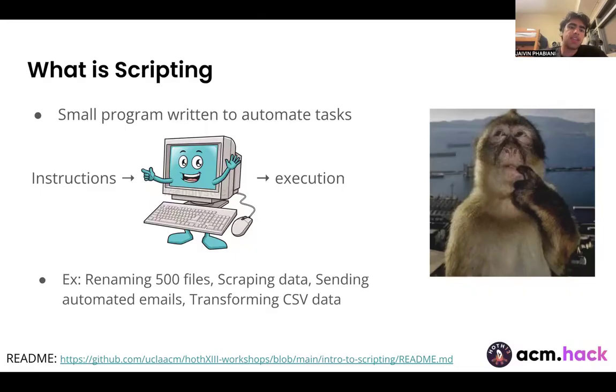So, first of all, what exactly is scripting? Well, it's pretty simple. Just a small program that can automate tasks, right? So you give the computer instructions, and then it simply executes them. Some examples, like if you need to rename a bunch of files, scraping data, sending emails, or transforming CSV data. There are a lot of different uses for just automating something on the computer is just easier.